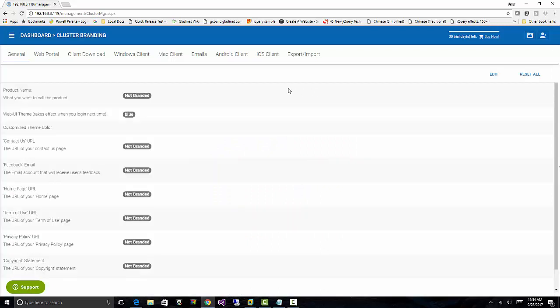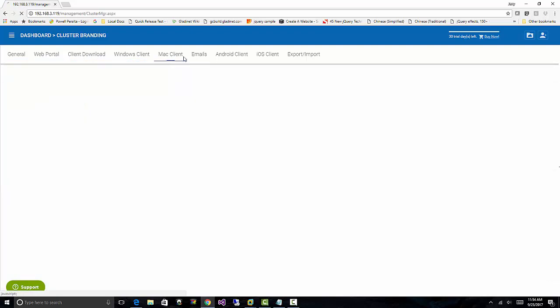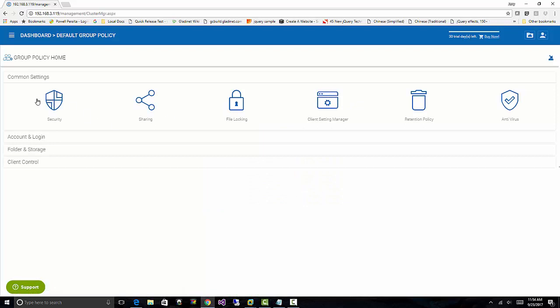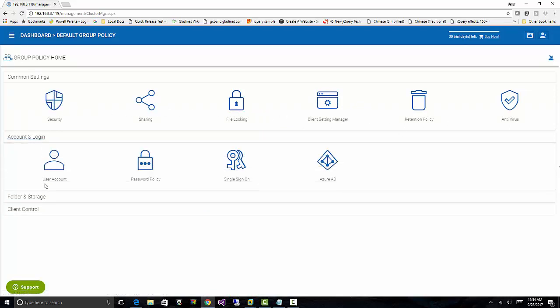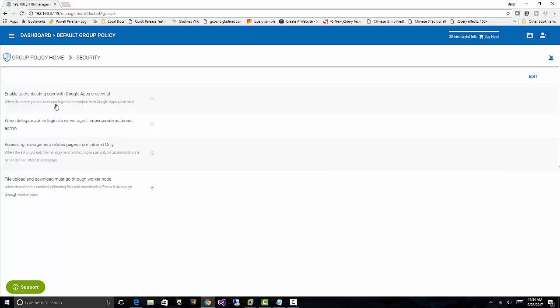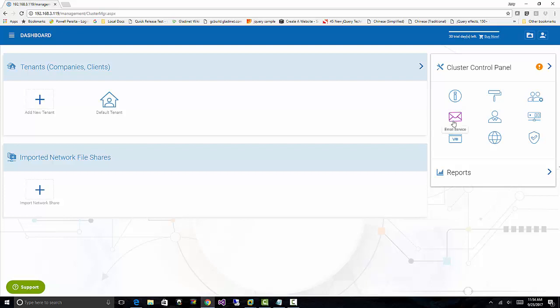On the cluster control panel, you can go through the cluster information, the cluster branding. You can change the CentreStack into your own product and product name. That's the branding section. You can also define the default group policy. So the default group policy will be the policy taken by each and every tenant in the system here. So here are some examples of the security policy.